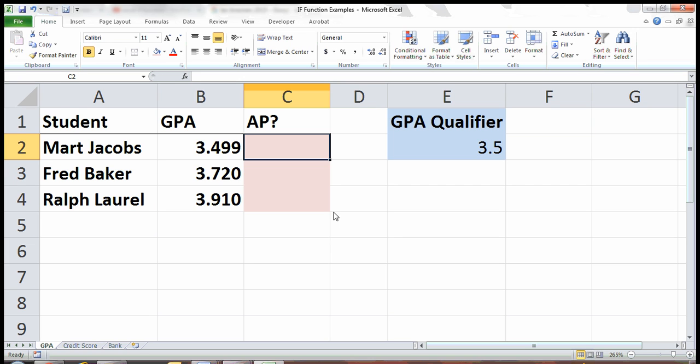So in this example, I have a list of students, their GPAs, and whether they qualify for an AP class. So the qualifier we're going to say is a 3.5 GPA, and here are the students, and then these are their GPAs. Now in this example, you can eyeball it and see who does and does not qualify, but imagine a much longer list of students. In that case, an if function would really come in handy. So let's start out with our if formula. Start out with an equal sign, if, and you can hit tab.